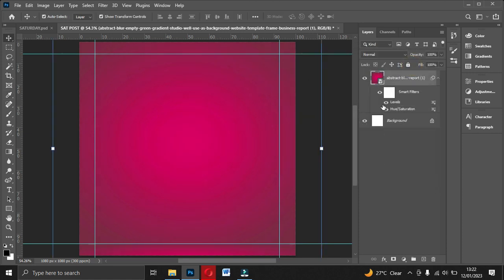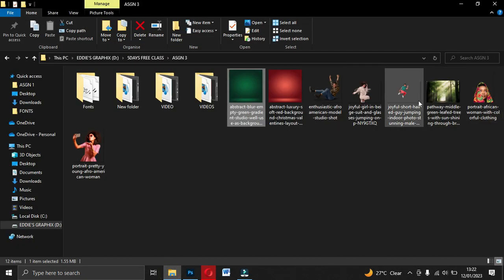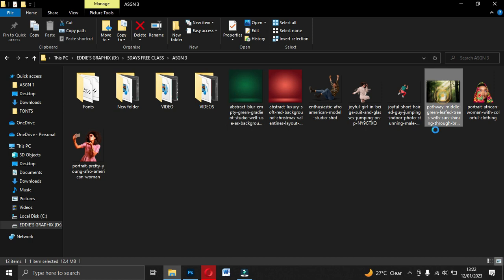All right, so we have added two things. We added saturation and then levels. Or you can add levels and saturation anyhow you want to do it. And then the next background that we'll do is this background, the pathway. All right, so I'll bring it onto Photoshop.